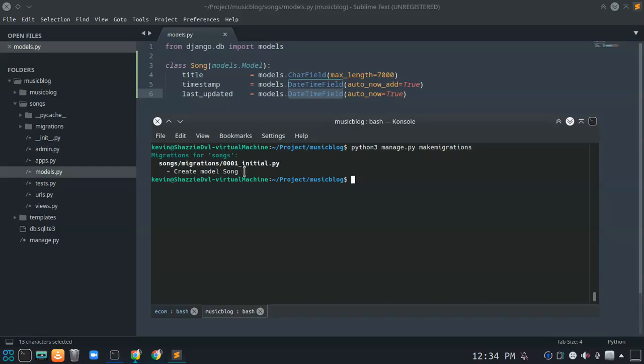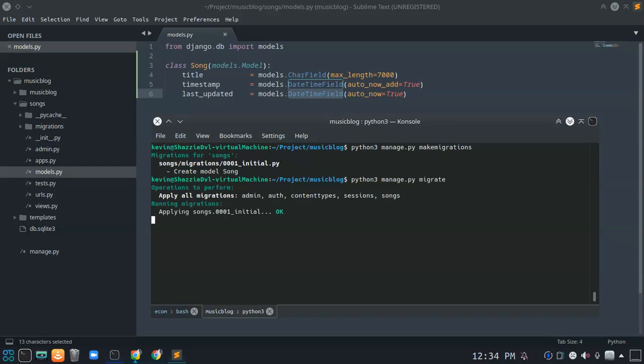It creates the migrations for you, so you can see the song which was created for us. And then the next command that you have to learn will be migrate. Okay, so it has applied all the migrations that were there. So we have applied the migrations for song. We can check what we've just created by running sqlmigrate, and then we give the name of the app, and then the name of the migration, something like this.